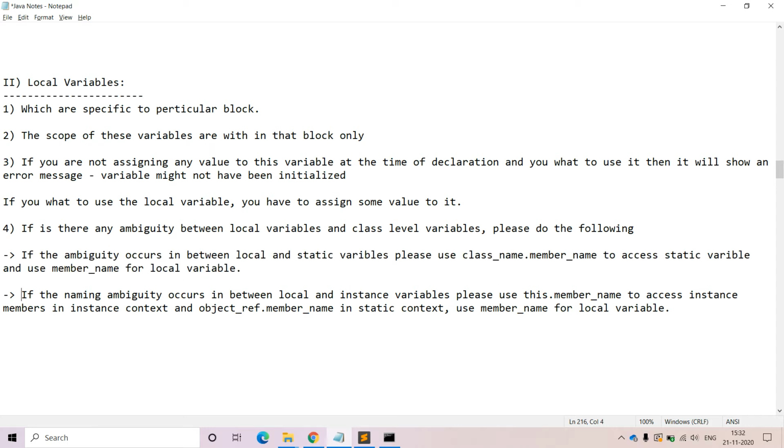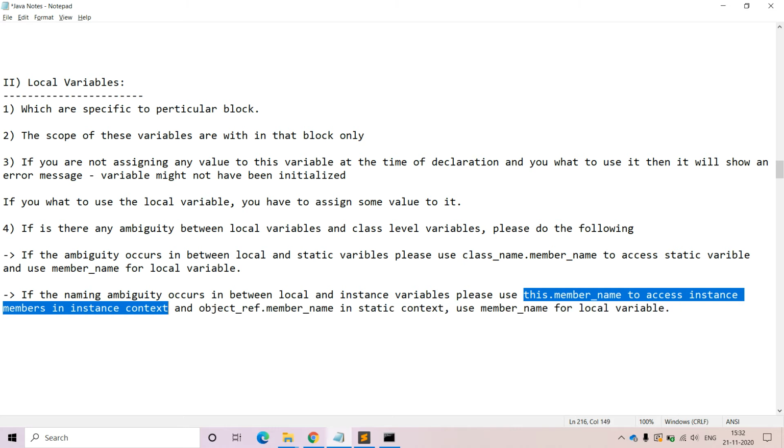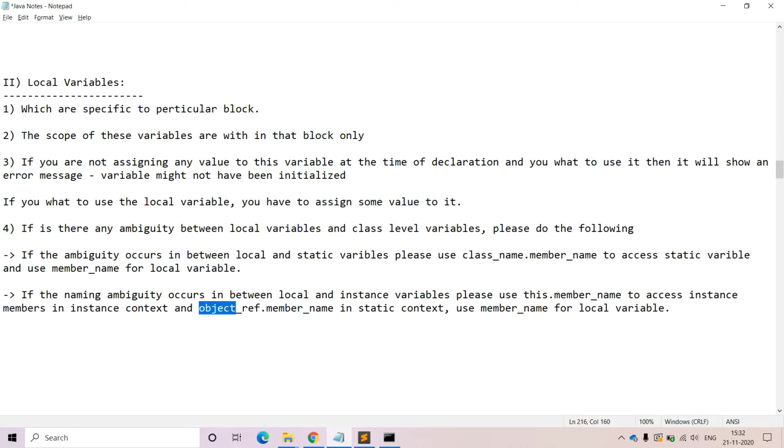Now coming to the next point, if the naming ambiguity is occurring between local and instance variables, then what do we have to do? In order to use instance members, we have to use this dot member name to access the instance members in the instance context. In the instance context, in order to access instance members, we have to use the this keyword, and as well as if you want to access the instance member in the static context, we have to use object reference dot member name.